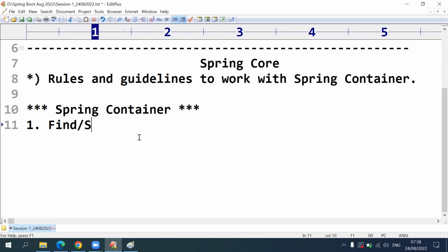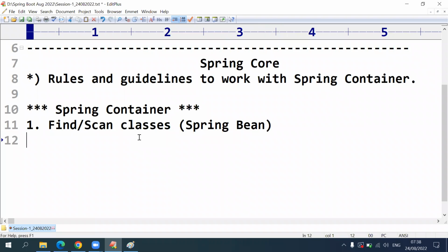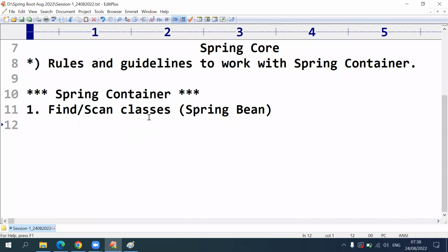Find, we can also call it scan, classes. We don't call them classes here. Classes that follow some rules are called Spring Beans. But don't worry, as of now I have not explained what a Spring Bean is. That's why I'm writing Spring classes. Actually, you have to say find or scan Spring Beans.